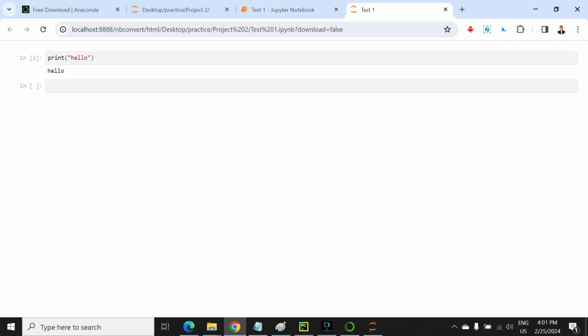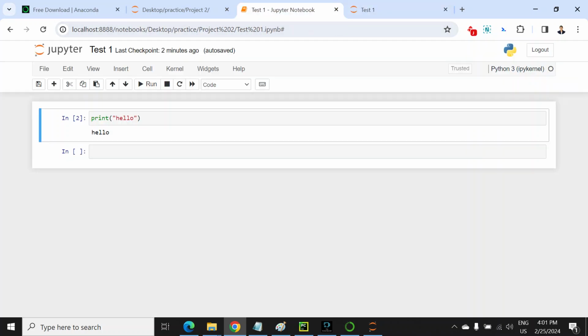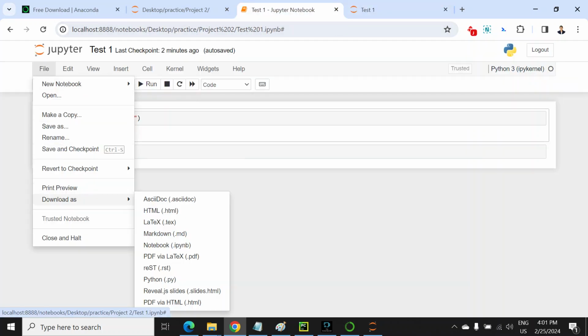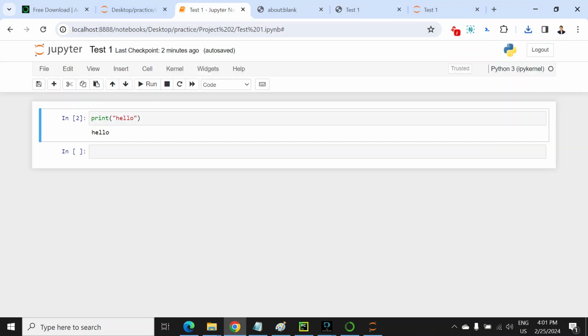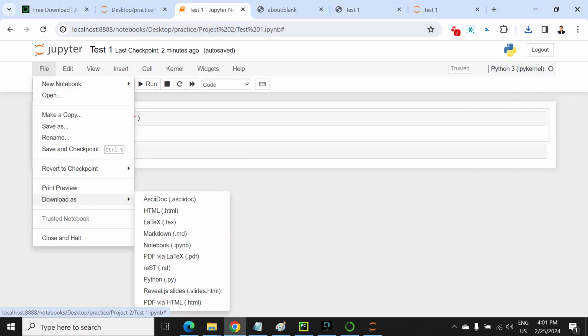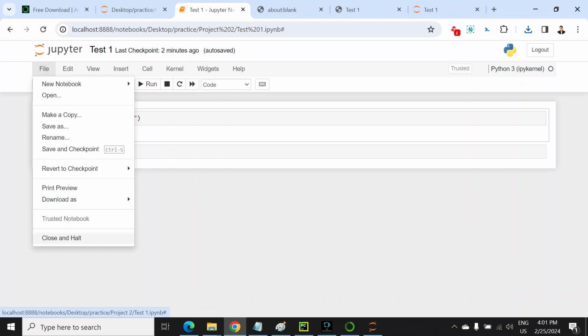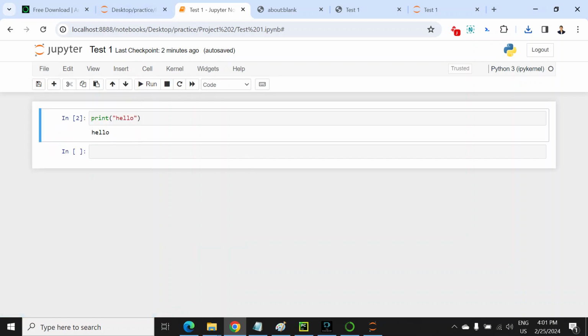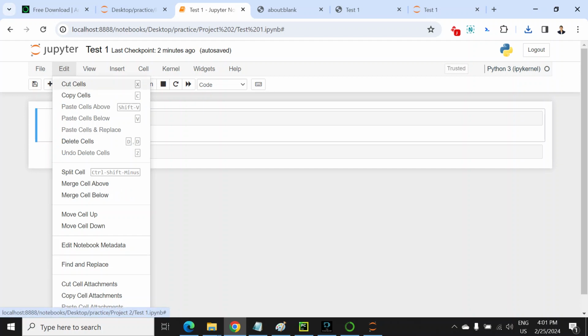You can show, if you want to show some people what you wrote, you can simply use this option. You can download. Suppose I want to download an HTML file, you can download and open it like this. And suppose I want to download in Python, so .py is a Python file. If I want to share my code with another developer, you just download it in Python form. You can close and halt. You can close this notebook simply. It's a close button.